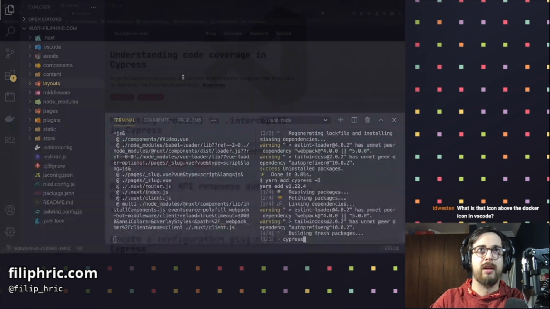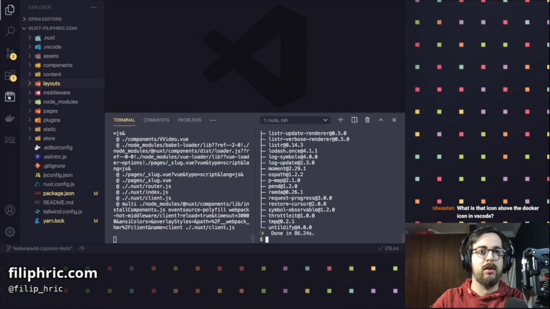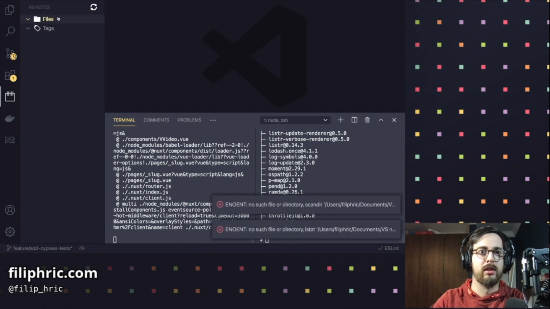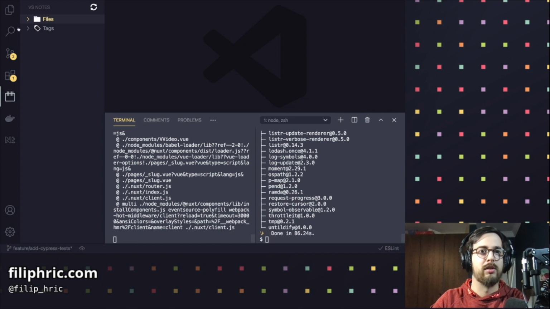What's that icon above the Docker icon? Oh, this is VS Notes. I'm not using that anymore. It's basically a notepad in VS Code. I tried to use that, didn't really work for me.